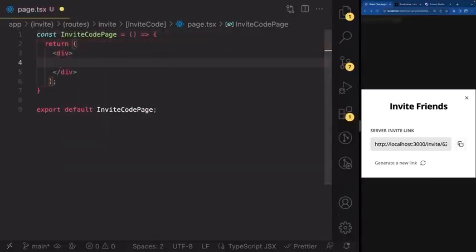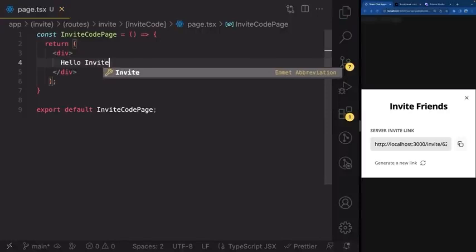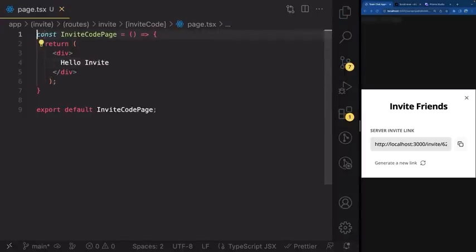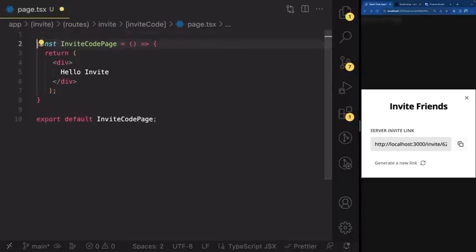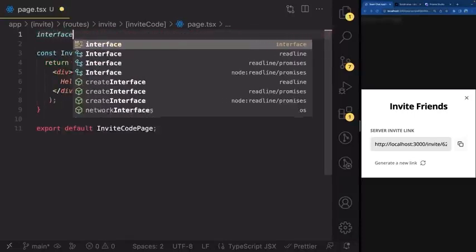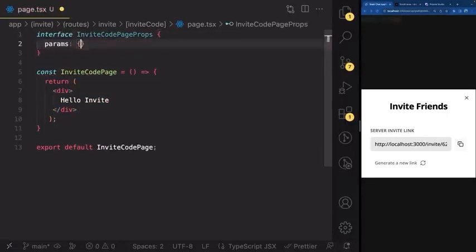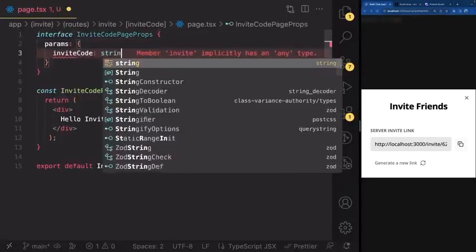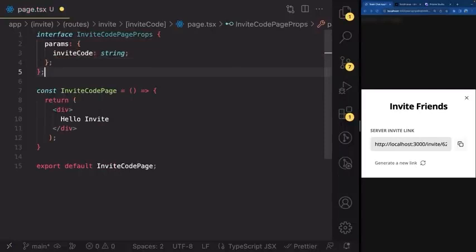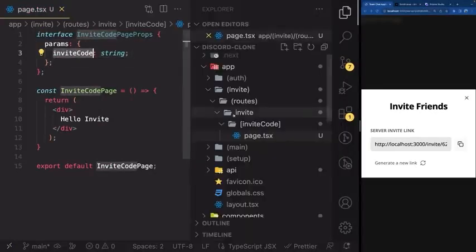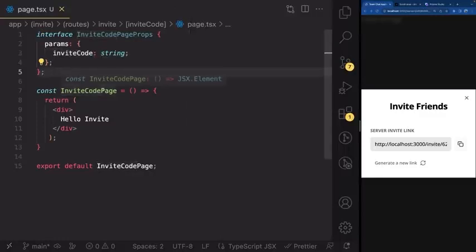You can just return a div, "Hello invite". For now, it doesn't matter. It's not going to have any content. It's just going to add you to the server and then redirect you to the server. So let's go ahead and create an interface, InviteCodePageProps, params, inviteCode is a string, like this. So make sure that this inviteCode inside of the params matches the folder name. So inviteCode, it needs to be the same.